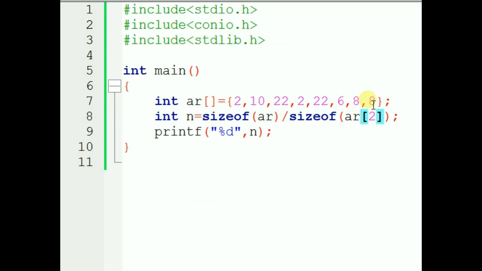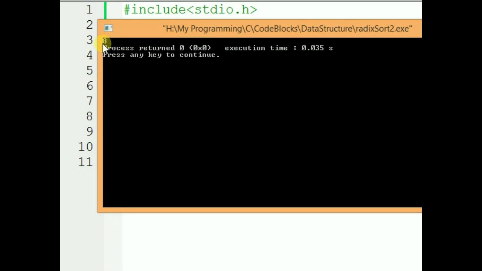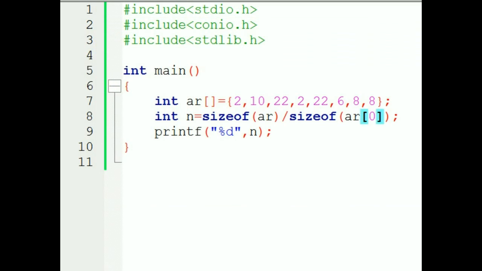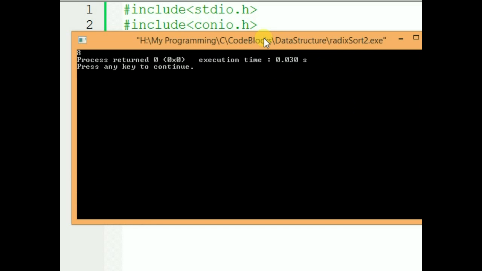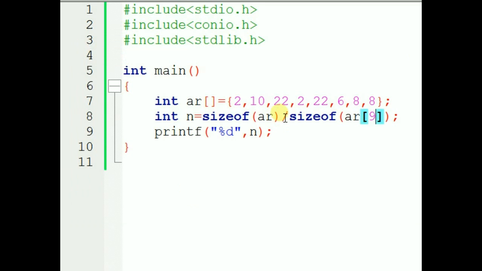Okay, let me show you the 0 again. Here it's 8. Number of elements is 8. So this can be replaced with any other valid element. 1, 2, 3, 4, 8 elements here. So this can range from anything from 0 to 7. If it's something more than 7, then what happens? Say 9. Okay, it still works. Okay, let's not deviate from our topic. So this way you can get the size of the array in C.